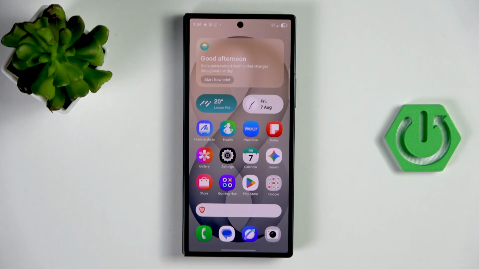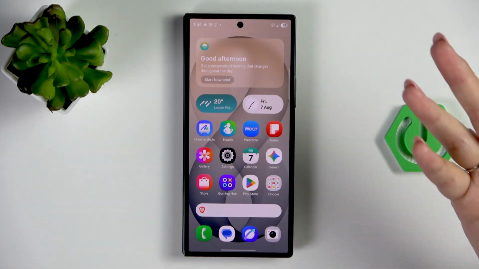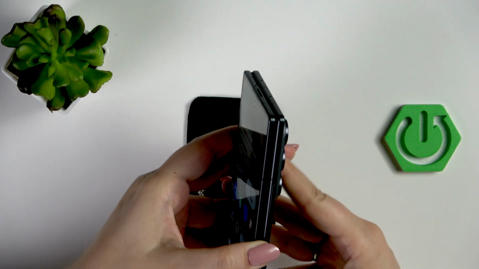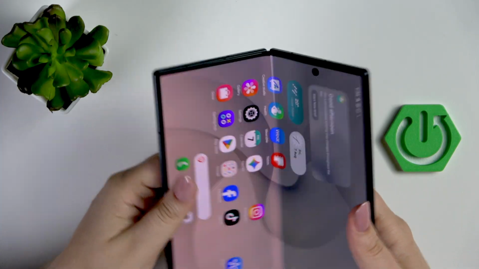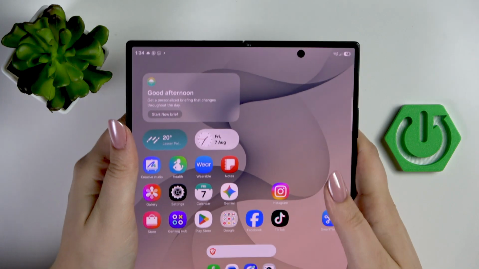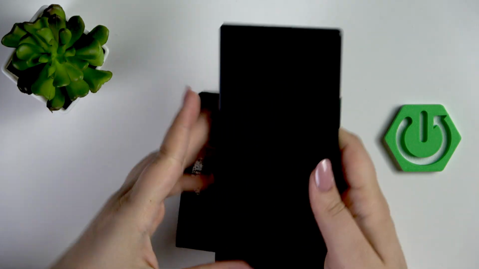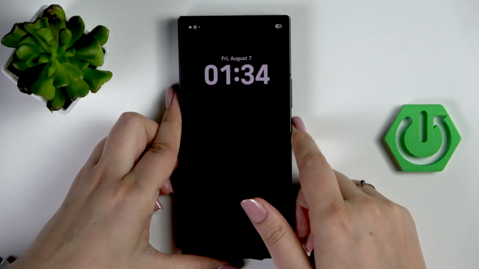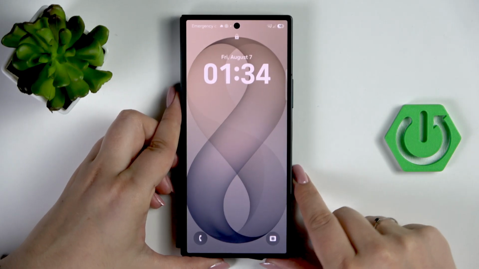Alright, so let's begin with a quick disclaimer. If you change the wallpaper on this, let's say, small screen, it will not change on this screen. So you need to do it separately. I'll show it to you later on. The whole process is the same, but you need to do it, let's say, twice.